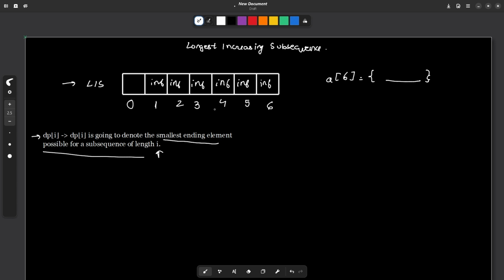Again, if it is possible for me to find an ending element for a subsequence of length 5, then 5 is also going to be my answer. But if I am not able to find an ending element for a subsequence of length 6, then obviously the last possible answer will be my final answer. So this is why the last element which has a non-infinity value will be our final answer after we have completed all the steps. So this is about the final answer.